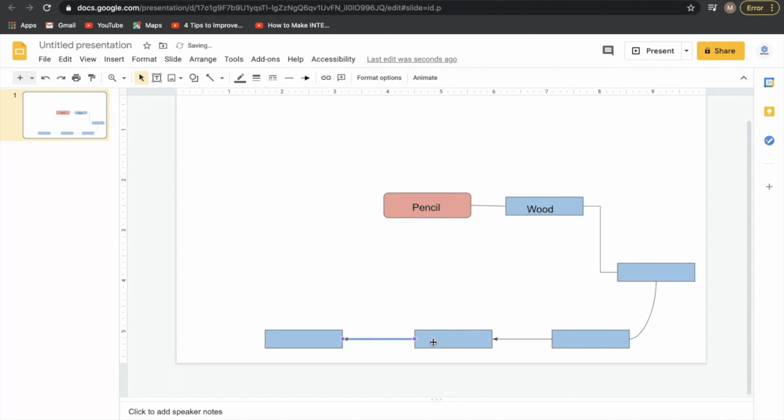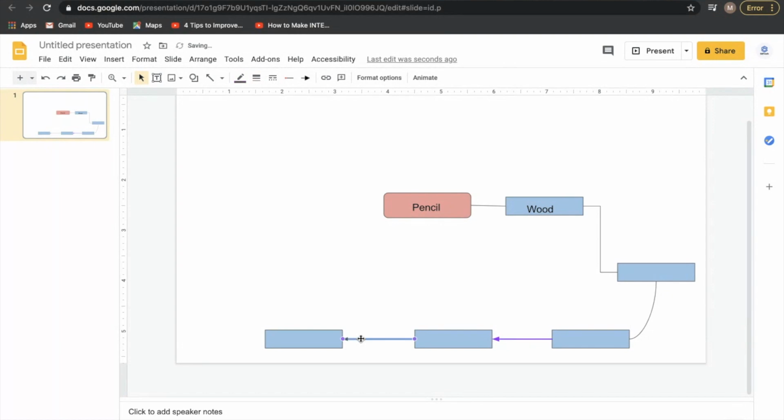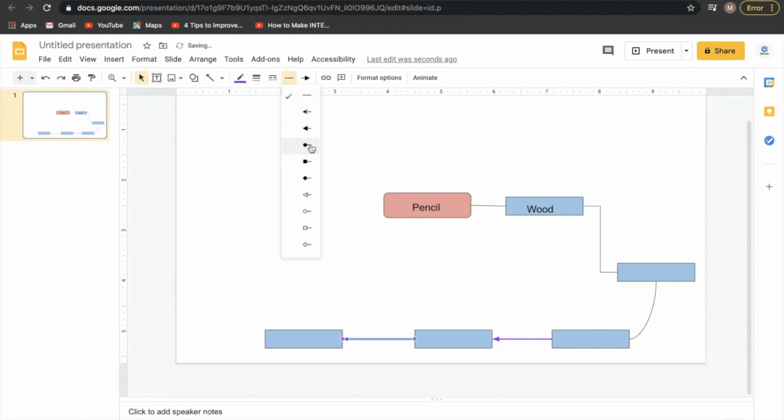We can also do things like change the width of our arrows. We can change the colors. Let's just make those purple for fun. We can do a lot of different things. We can make the ends like so. Make that one a box. Okay, so there's lots of different things you can do here.